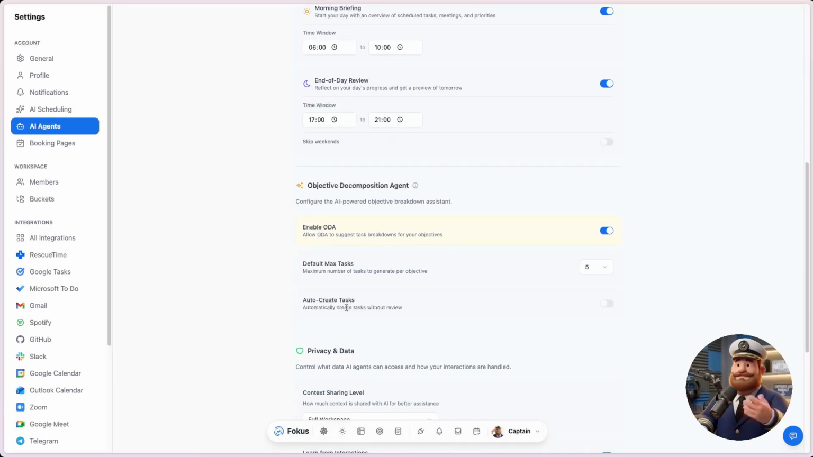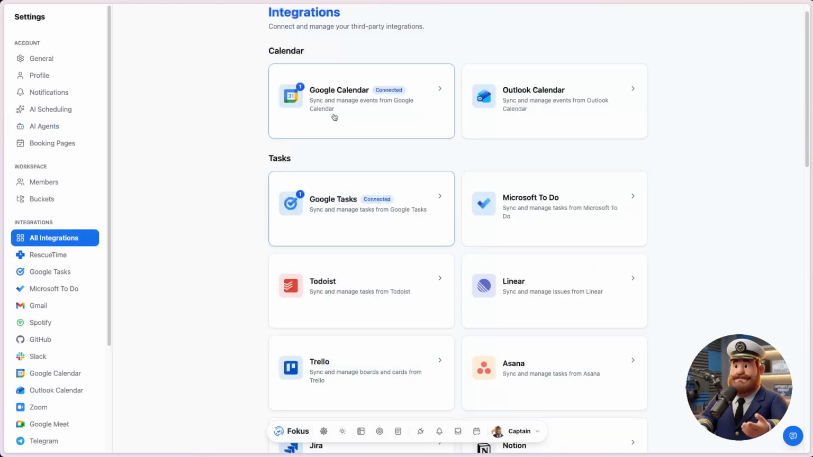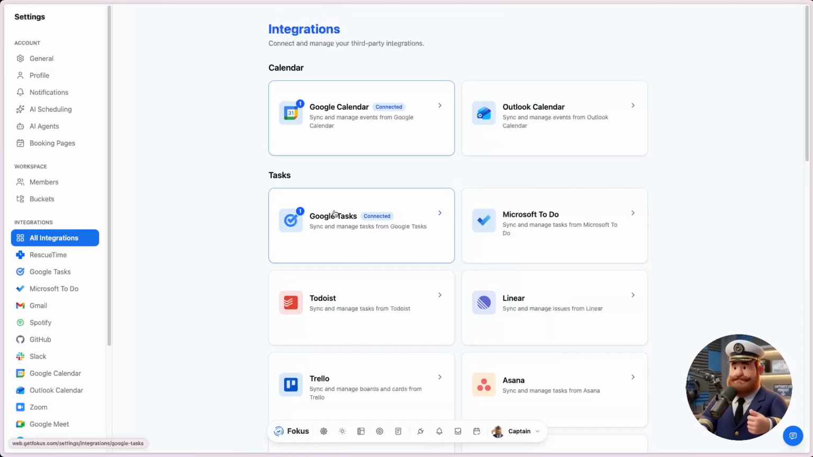Now let's move to integrations. For the purpose of this demo, we will connect Google Calendar, Gmail, and Google Tasks. Connecting your tools is important because Focus can import tasks and other streams of work, then schedule them for you automatically. Once they are connected, you can customize their settings from here.